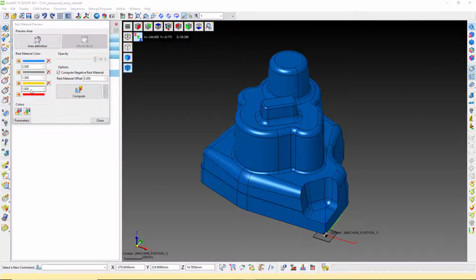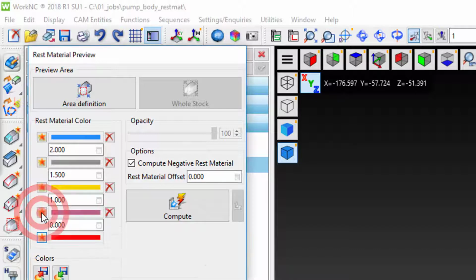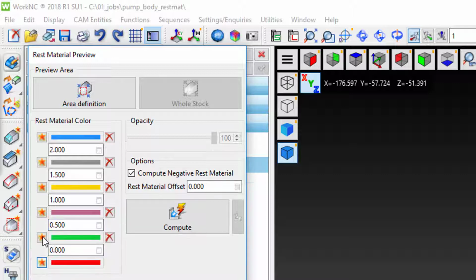Now, let's add some additional ranges. Left-click on the star icon next to the lowest color bar. A new field is displayed. Let's enter 0.5 millimeters in that field. Again, let's add another range by left-clicking on the star next to the lowest bar. Enter 0 in that field.